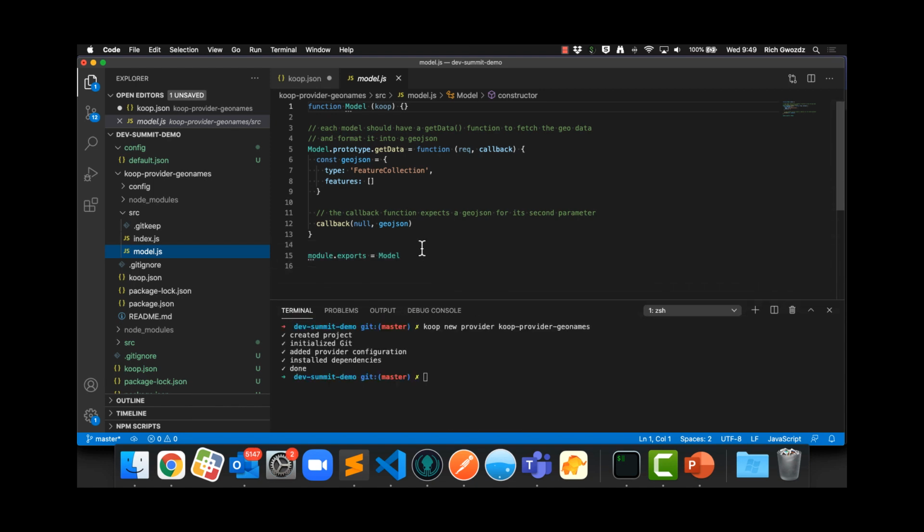Probably the most important file for development is this model.js file. And the model.js file exports a model class. Here it's using the old style function notation. But if you prefer the class syntax, you could replace this with class syntax. But anyway, we'll just stick with what Koop CLI generates for us now. It creates a model class and a prototype function on that class called getData. And getData is the one function that every provider's model class must have.